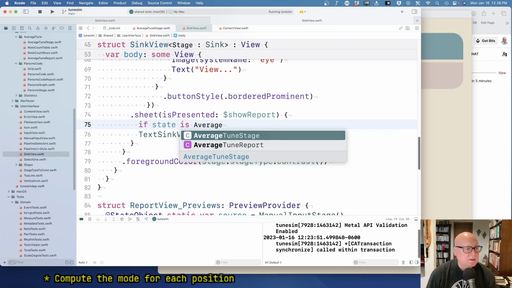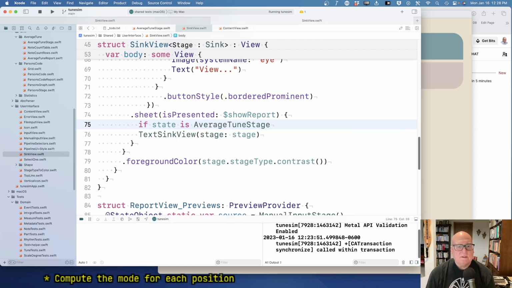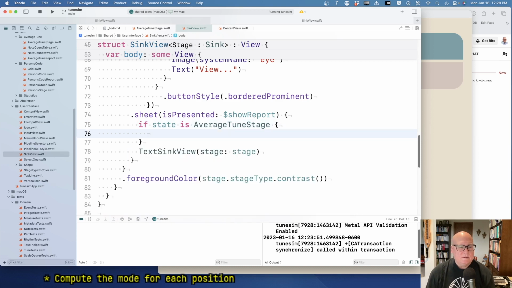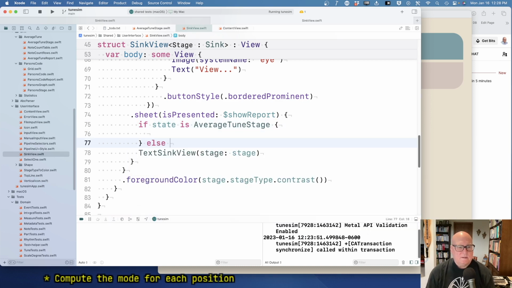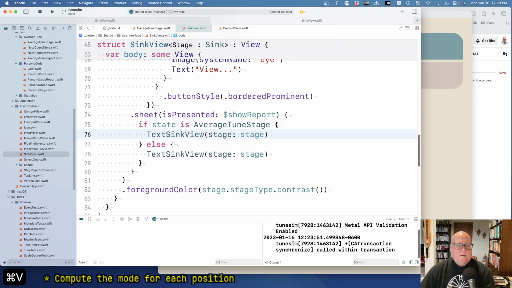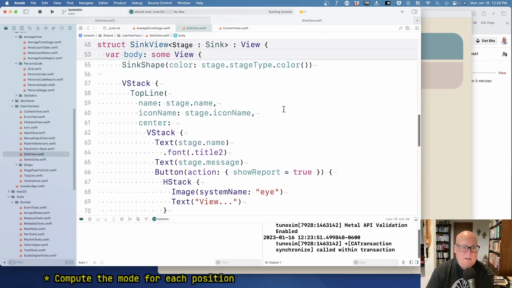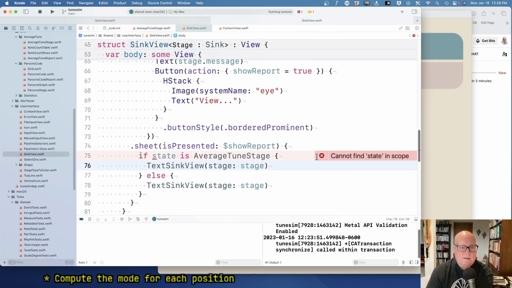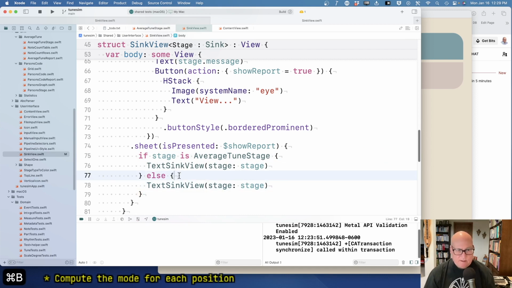average tune stage, then this, else this. Well, let's see if that gives us the first cut at this. Cannot find, oops, stage. They're both the same, so it doesn't care in some sense, but it should. All right.